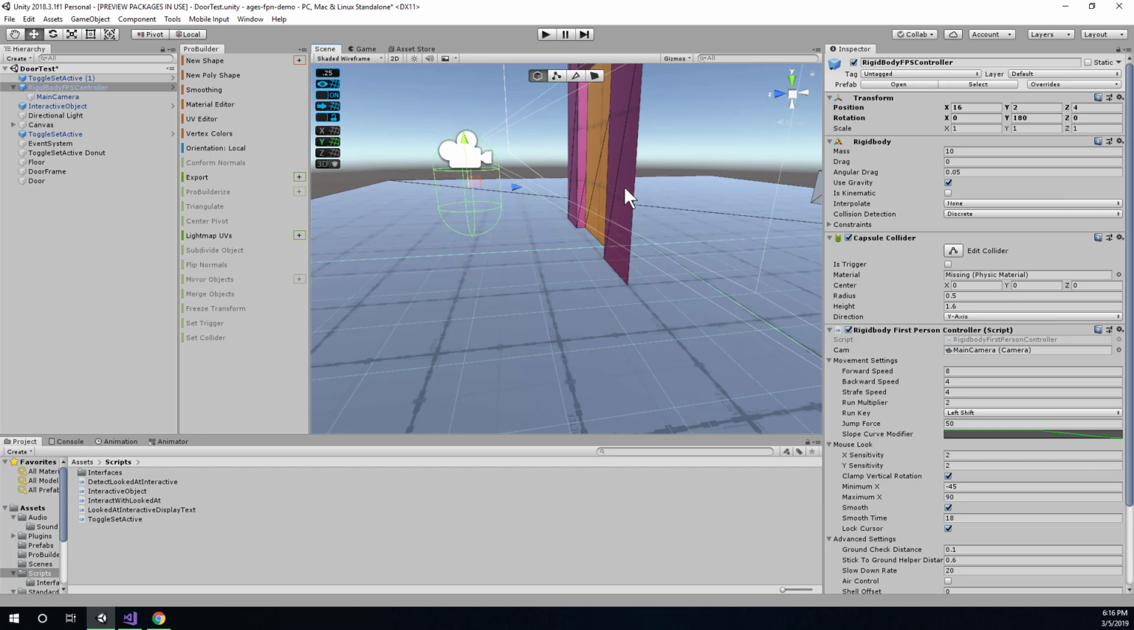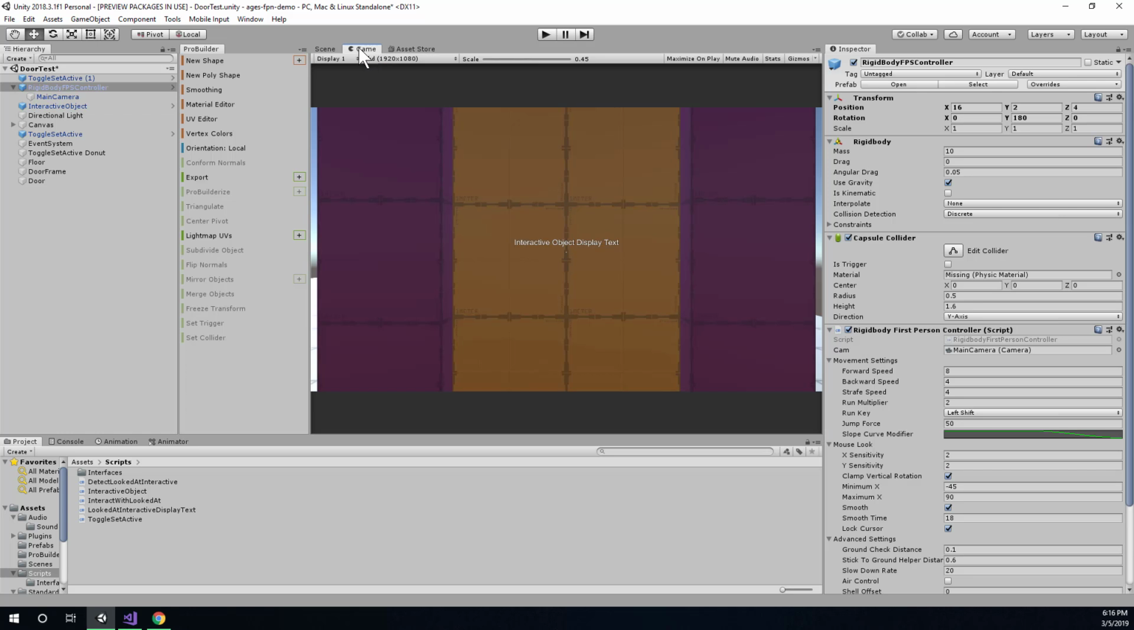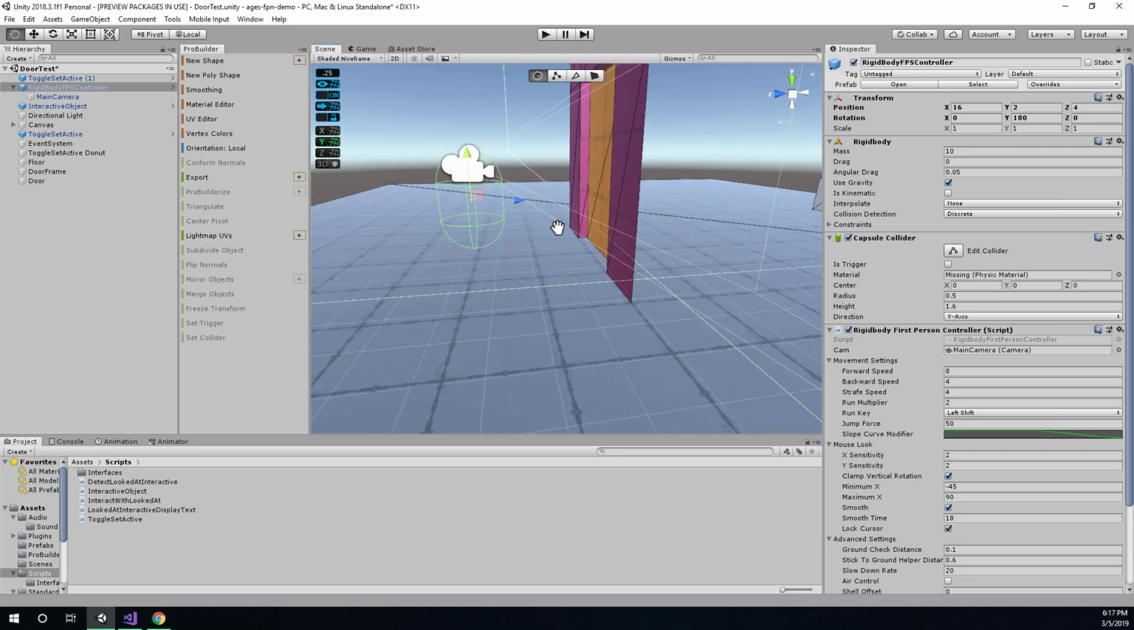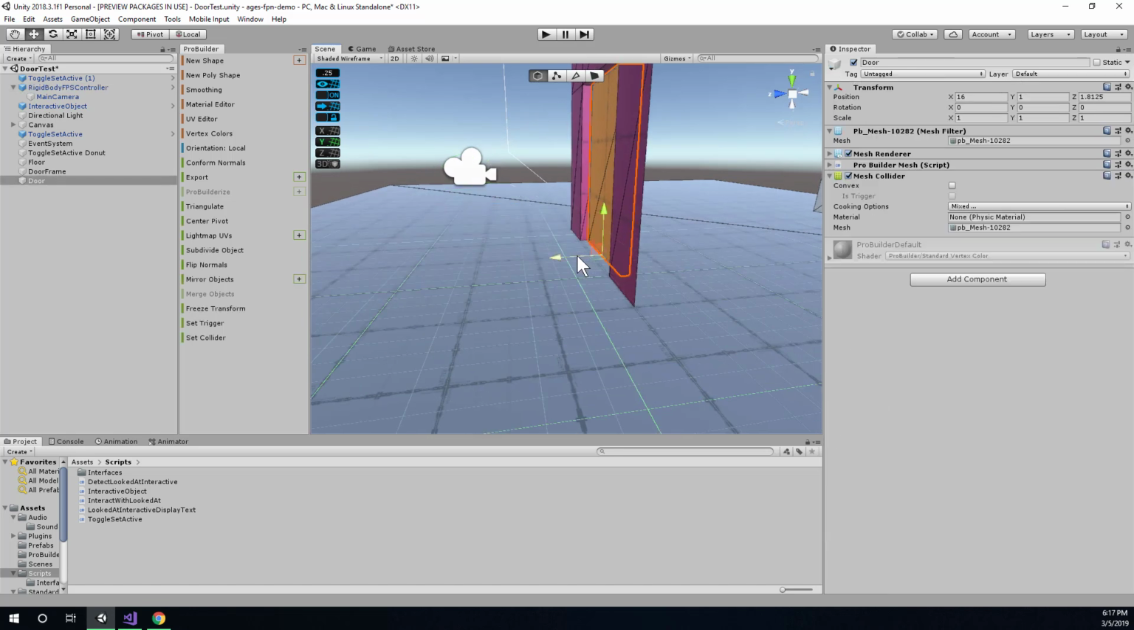That's which way it's facing. You can confirm that by quickly looking in the game window to see that's which way we're facing. And so my door is actually facing the player right now. And you want to make sure this is actually only true if you have this set on local up here.